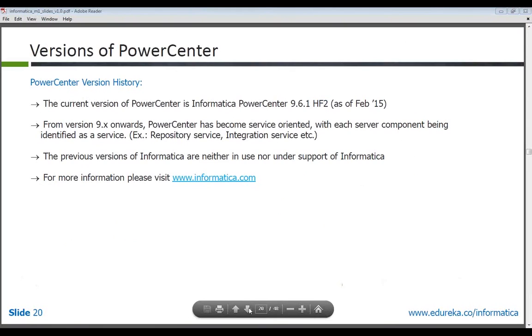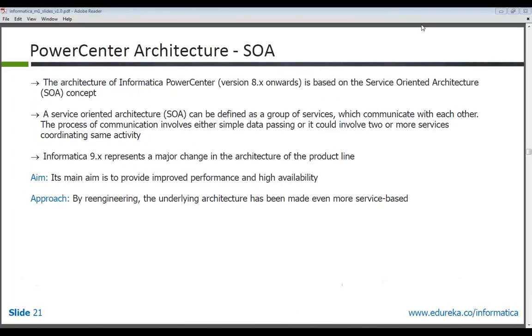Moving forward. The next key thing is that the architecture of Informatica is SOA based. SOA is nothing but service-oriented architecture. So earlier, till version 7, Informatica was more of a desktop-based tool. But now, from version 8 onwards, they made it service-oriented. So now they are more service based. There are different services running on Informatica, which interact with each other in order to maintain the metadata or in order to run your code.